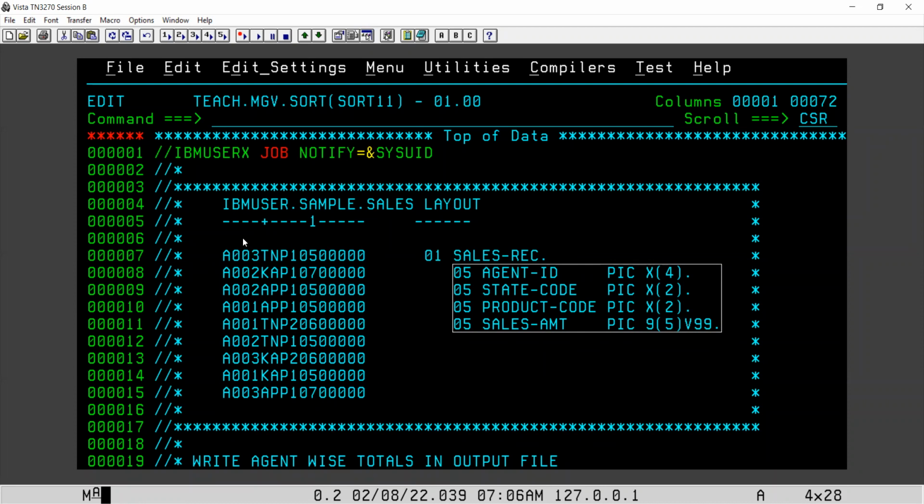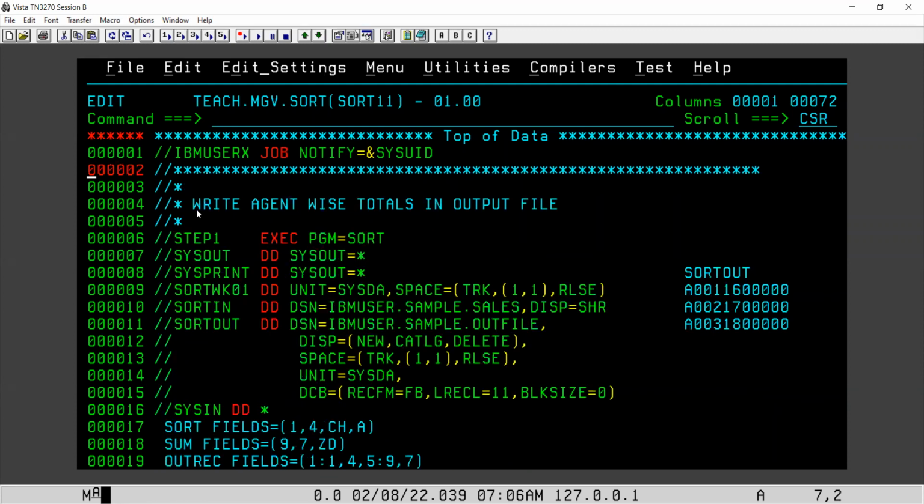Now already I do have these records in a file. So in this particular program what we are going to do is write agent wise totals in the output file. Only we need amount and agent ID. These two things we need, and the other fields like state code and product code, we are skipping. Only we are taking the agent wise totals in the output file. So let's see how we are going to do.